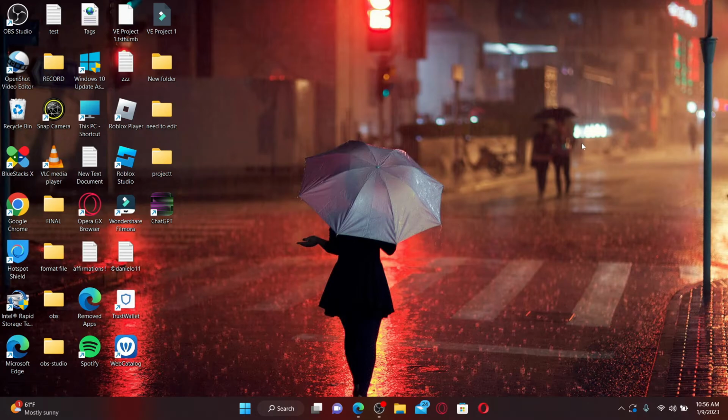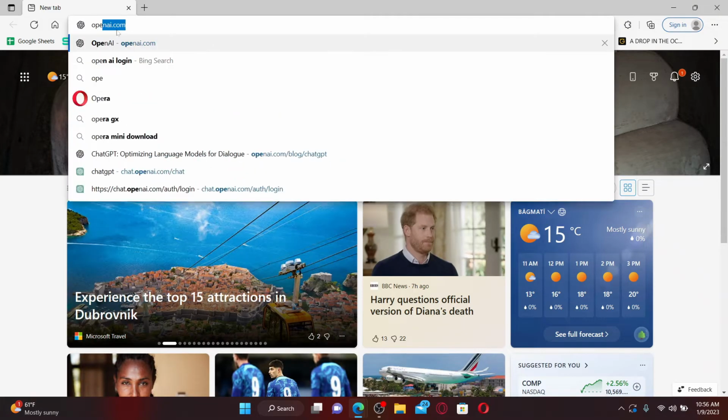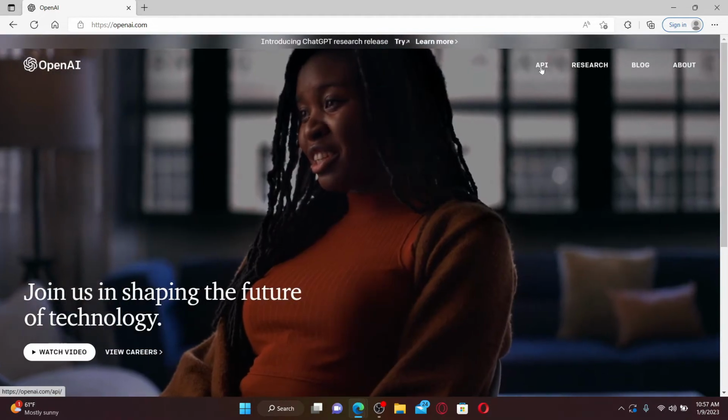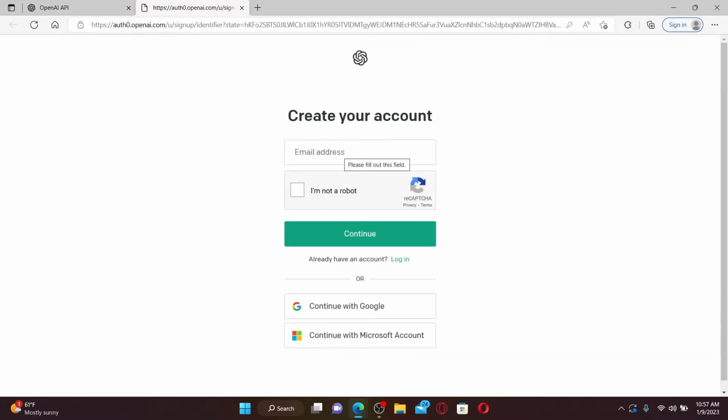Now let's get started. Open up a web browser of your choice. In the URL box, type in openai.com and press enter on your keyboard. Click on the API link at the top right and click the sign up button at the top right next to the login button. To create your OpenAI account, you'll need to go ahead and enter a valid email address.